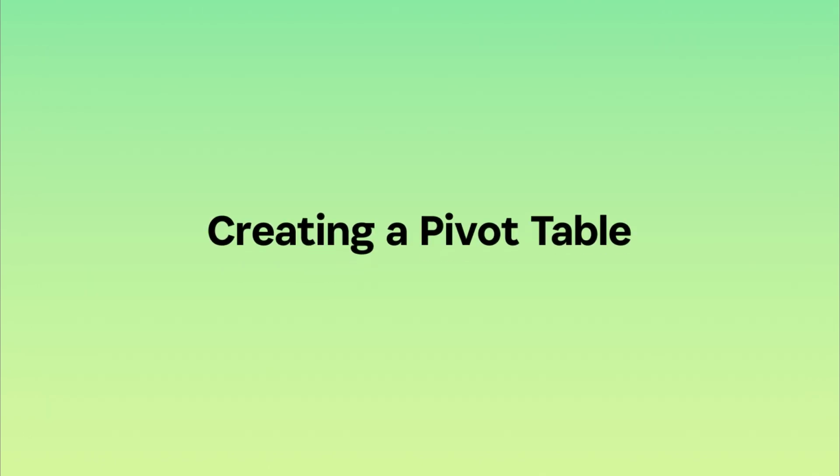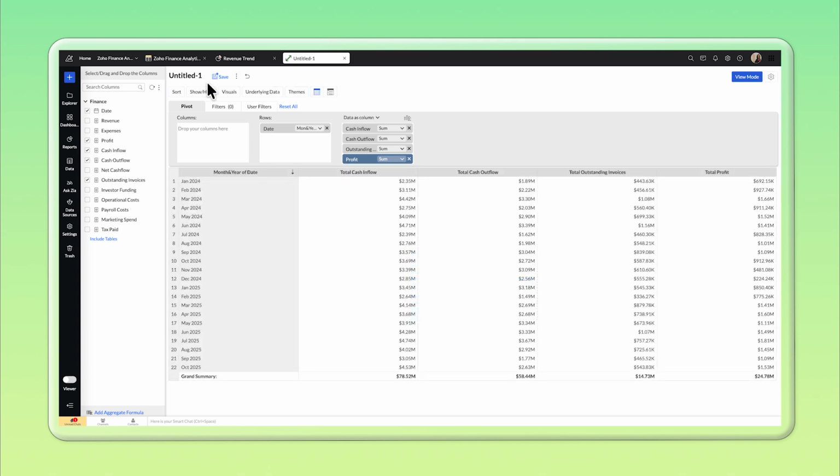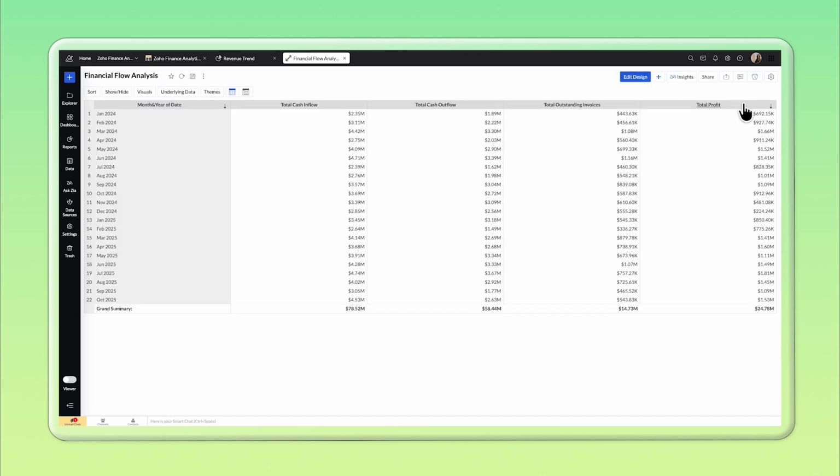For a deeper summary, create a pivot table by dragging and dropping the relevant fields onto the data shelf. Click Generate and your pivot table is ready. In seconds, you'll have a clear, interactive view of your business performance.